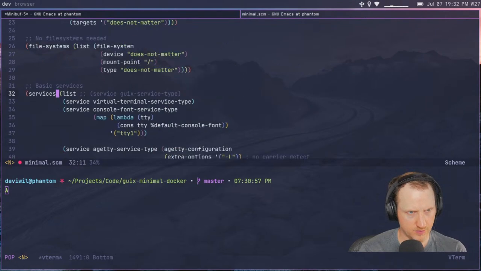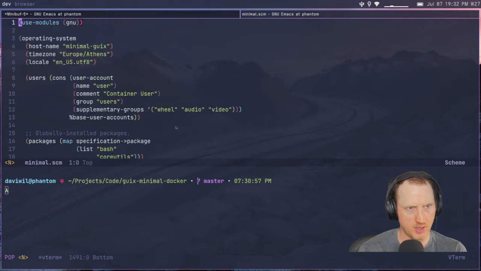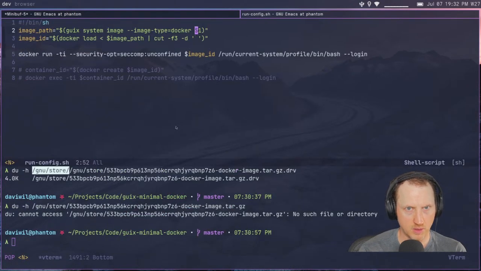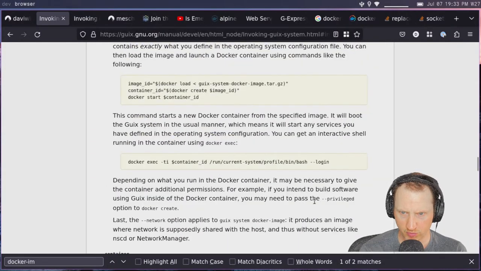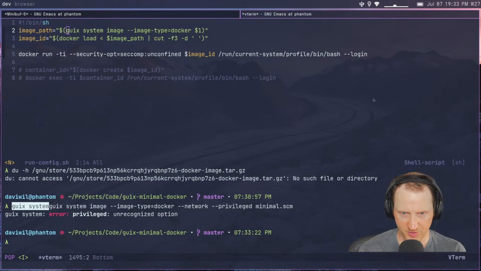For instance, I can take that NSCD service type out and then try to build the image myself. Let me just go grab the command line for that. Drop it in here, network? Privilege. I can't spell that right now, apparently. Privileged. Privileged, unrecognized option.